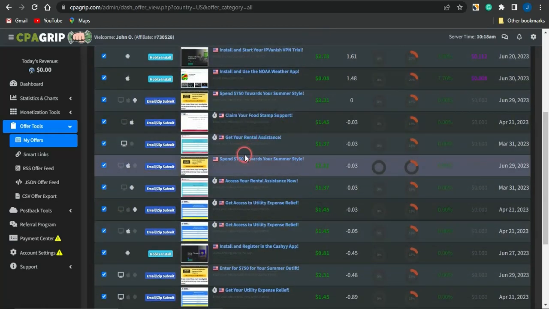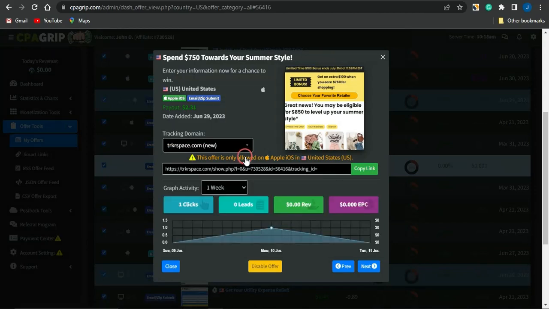This is actually a good example of a sweepstake offer right here, which is a giveaway offer right now. And you can see right here it's for $750 towards your summer style. You can see more details to this offer, and you want to just simply leave this page open. Right now I already have a CPA marketing offer which I want to promote, so I'm actually done with the step 1. You want to then go on to the step 2.